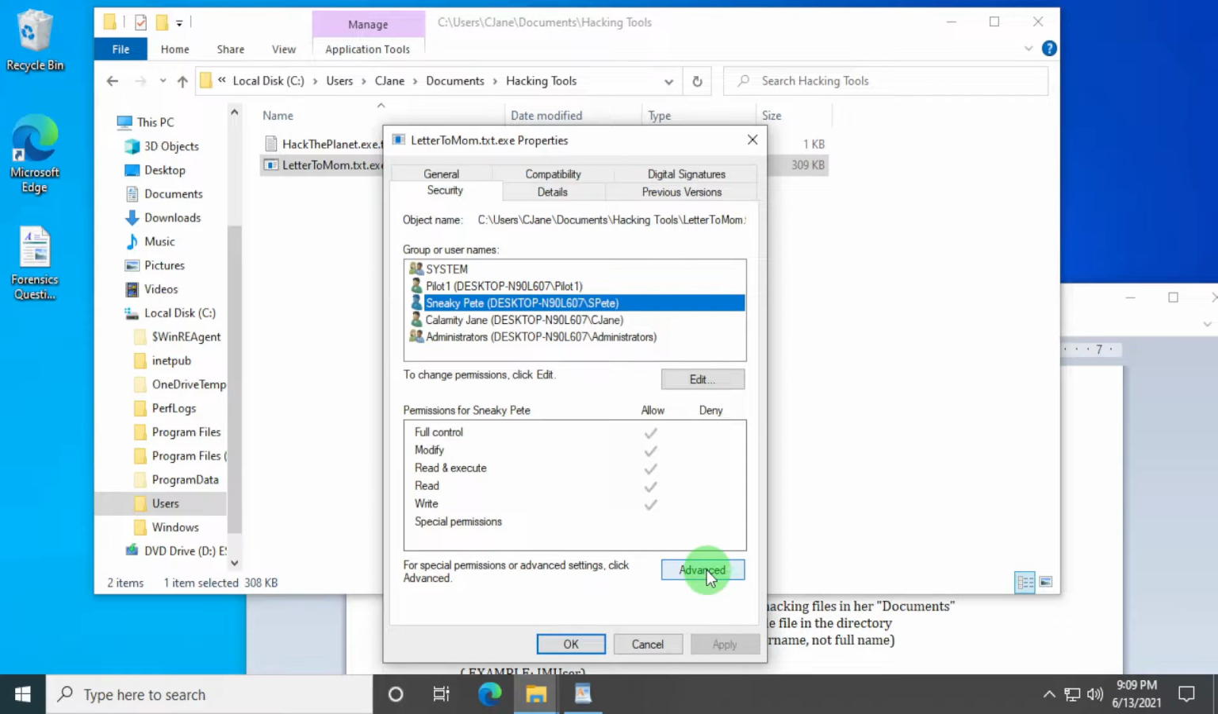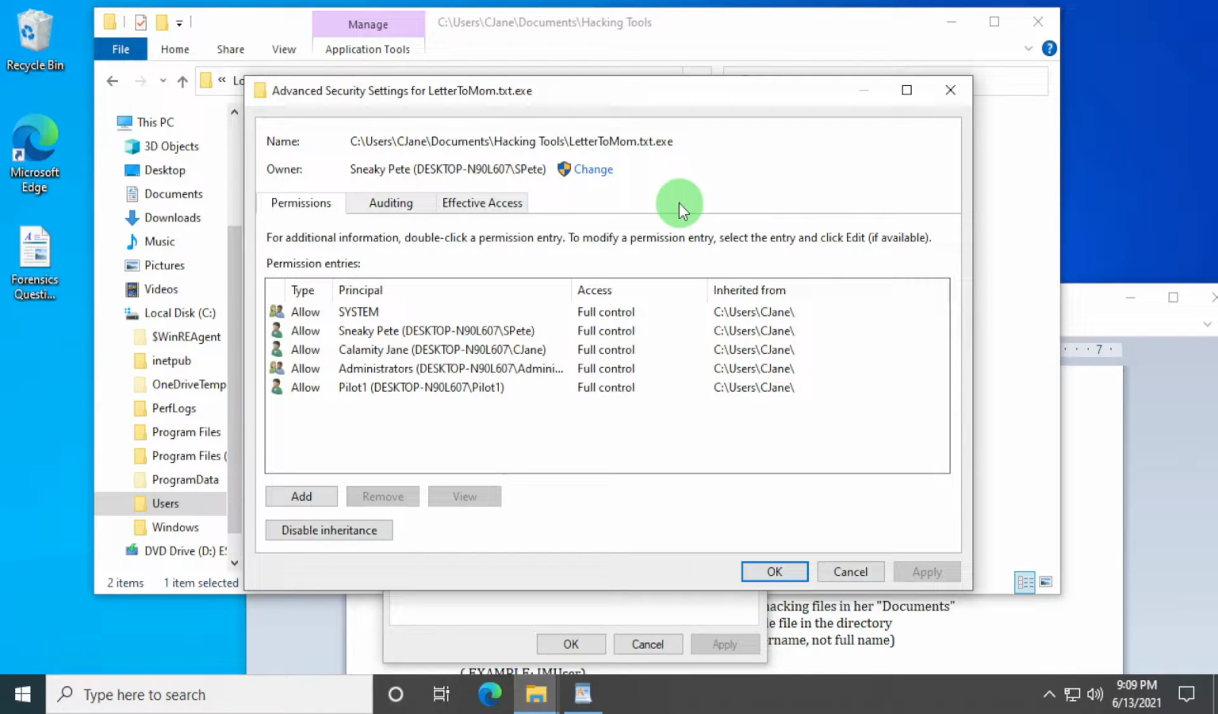We're going to use this Advanced button to see more information about ownership and rights. And here at the top, we have the full file name, so this is the file that we're looking for, and we see the owner is not Calamity Jane like it should be, but instead is Sneaky Pete. Let's grab this username, and we'll use just the Sneaky Pete part.